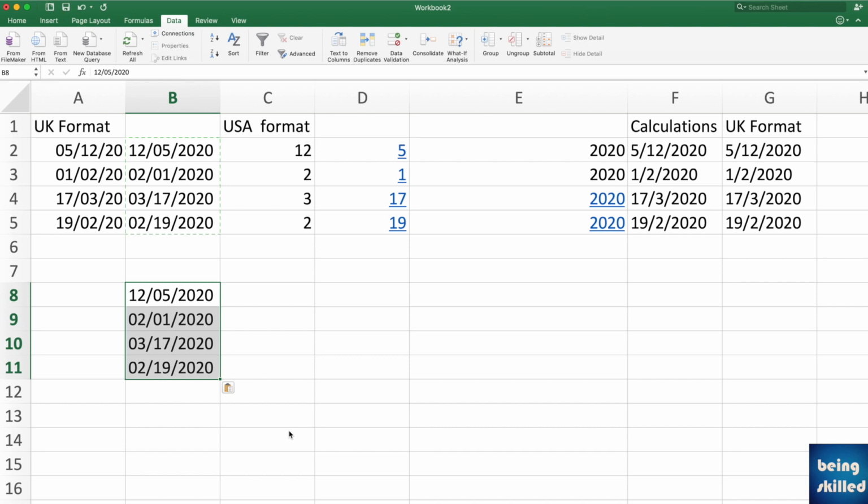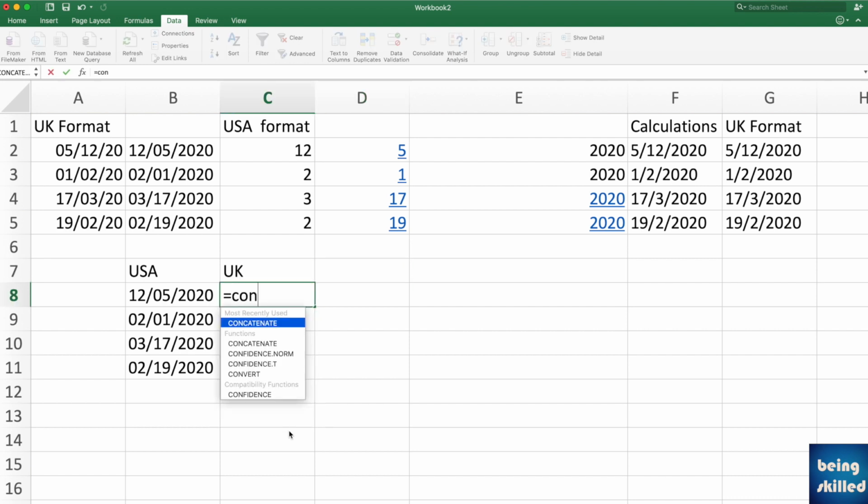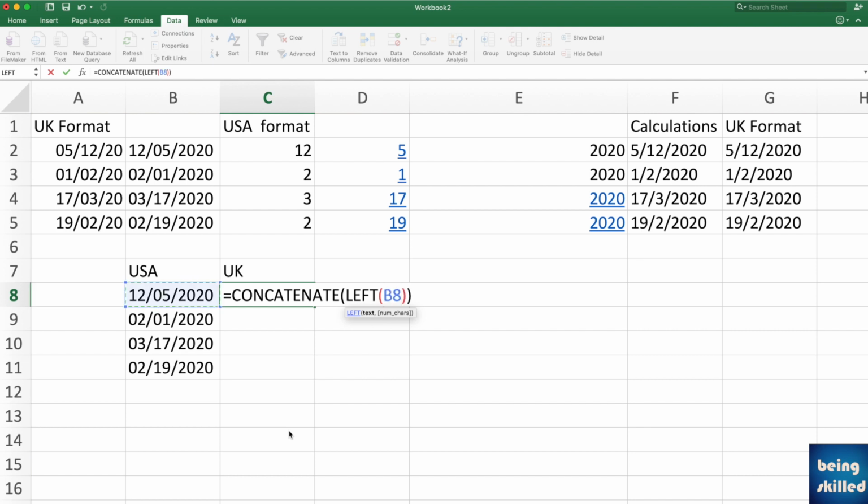Now there is another way to convert dates into different formats. For example, if you had these dates and you want to convert them into UK form, you will use concatenate, and here you will use the left function, which takes a number of values from the left. From this we need to take, let's say, two values. So what will it show? It will show us 12.